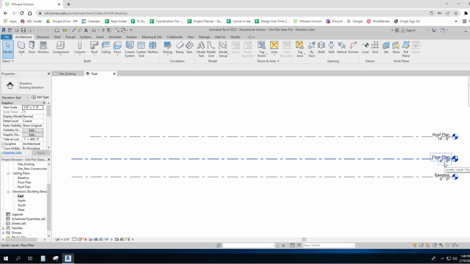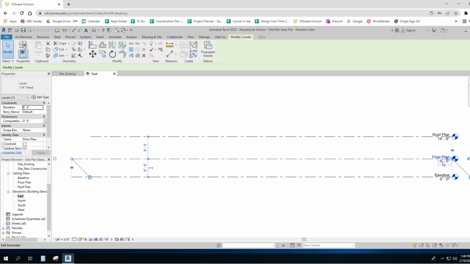So that means my floor would be right even with the ground. And usually it is at least 6 inches higher. So I want to change this. And so I'm going to click on it and click again. And I'm going to change that 6 foot 6 inches to 7 foot.